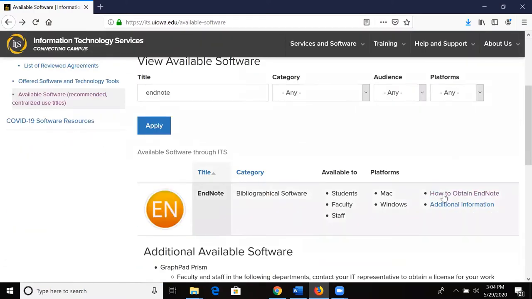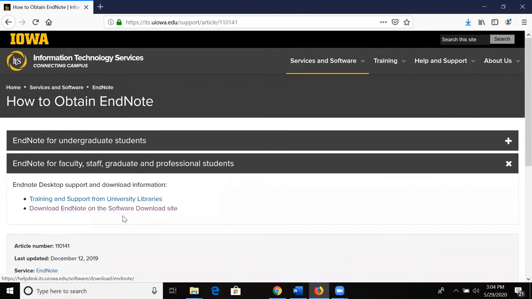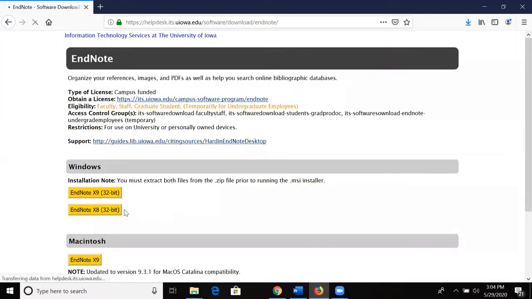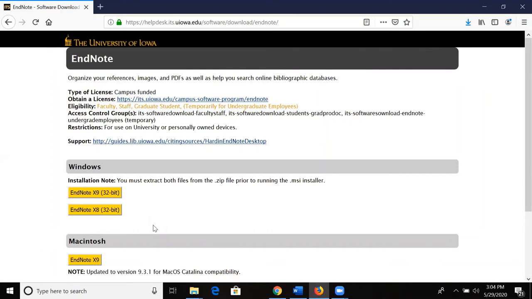Click on the link called How to Obtain EndNote. Expand the EndNote for faculty, staff, graduate, and professional students. Click on the second link, Download EndNote on the software download site. You might be asked to enter your Hawk ID and password to access this page.